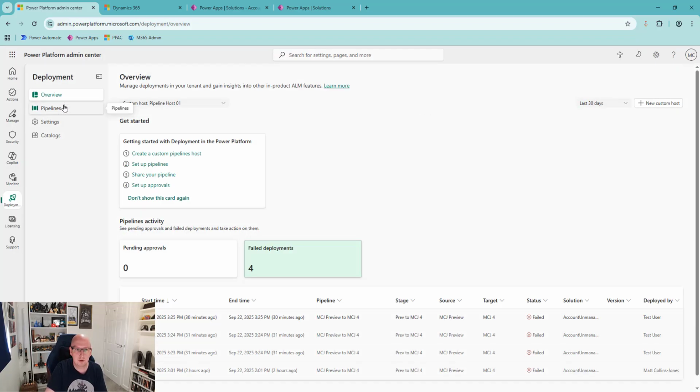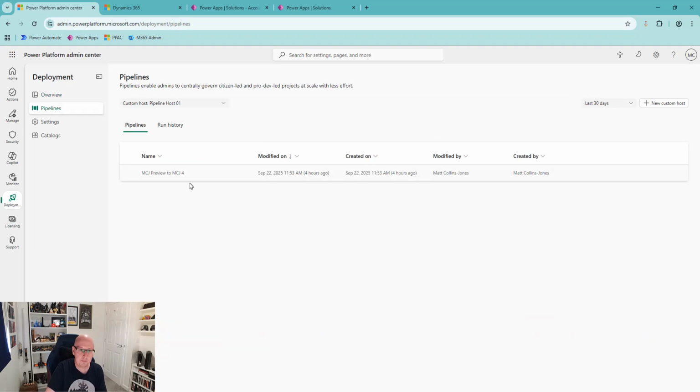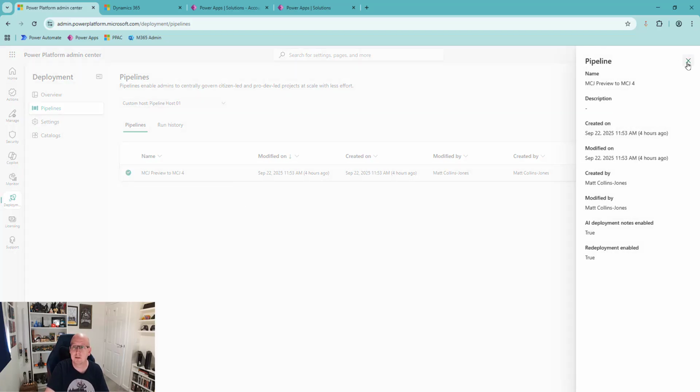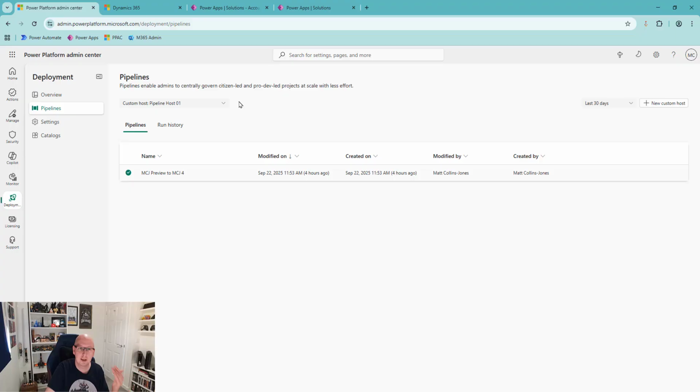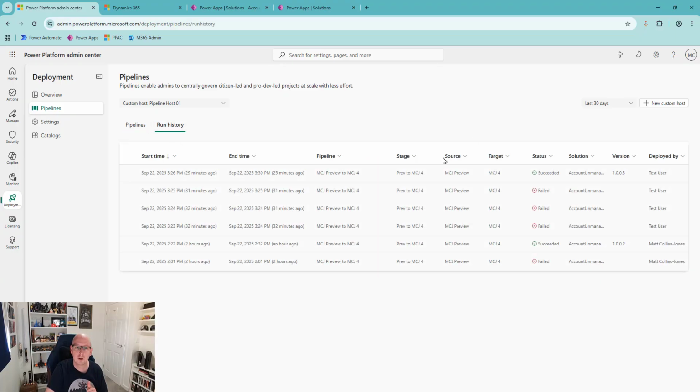We also have the ability to go over to pipelines, and in here we can see some information about the pipelines that people have access to, or the pipelines that are available in those environments. So we can see that in this environment there's a single pipeline. We can see when it was created, when it was modified, and who it was by, and we can also see a run history for that environment as well. So these are all the solutions that I've run through.